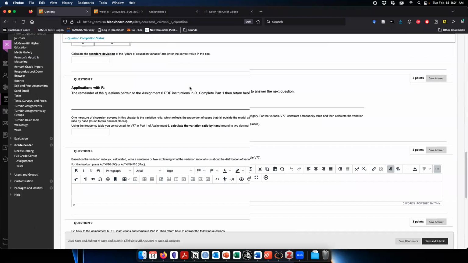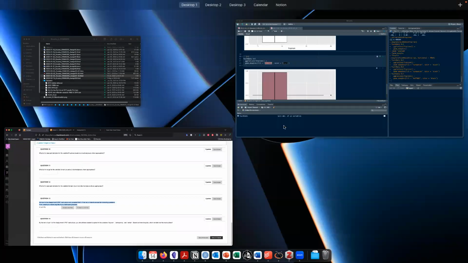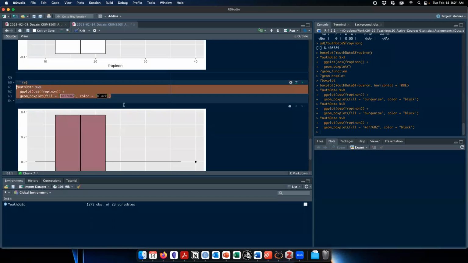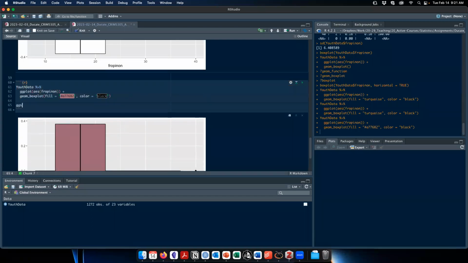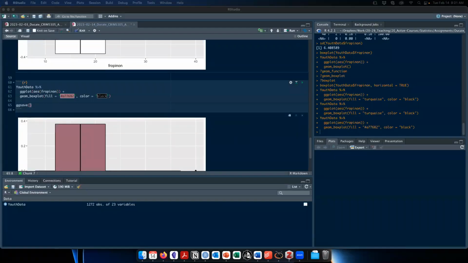You're going to use the outcomes to find the range for these other variables. You're then going to upload. You're going to save a PNG of your delinquency box plot. So you're going to do something similar to this. And then at the end, you're going to use ggsave and type in, what did I tell you to call it?